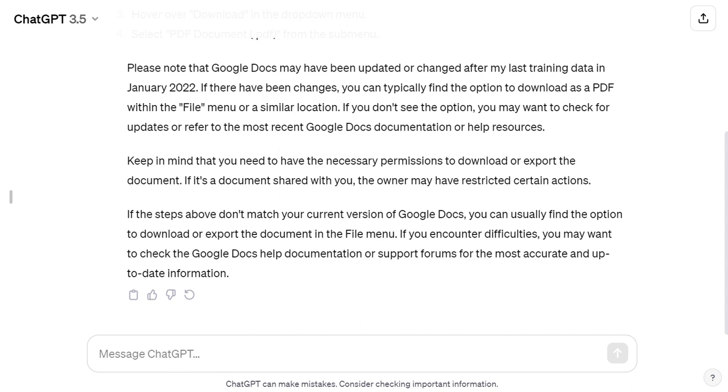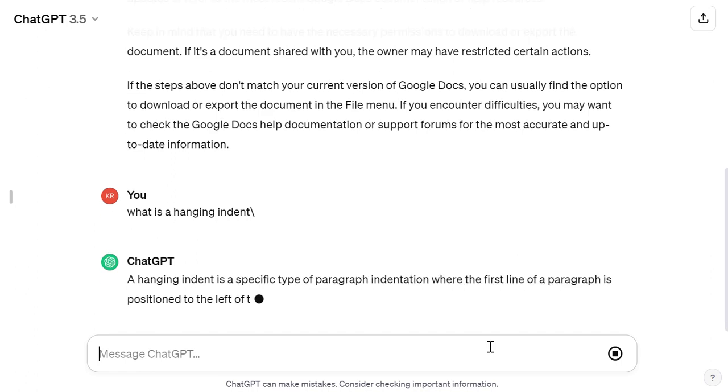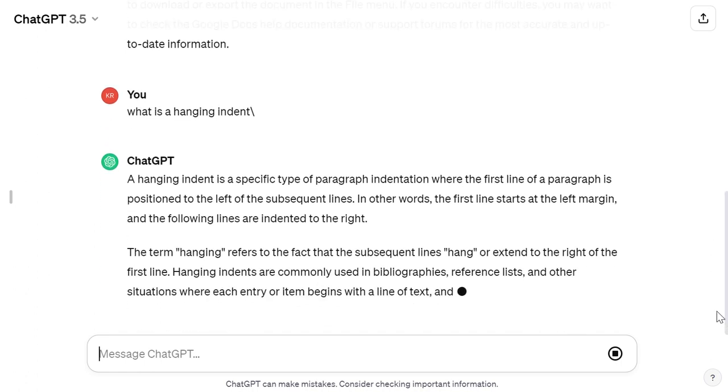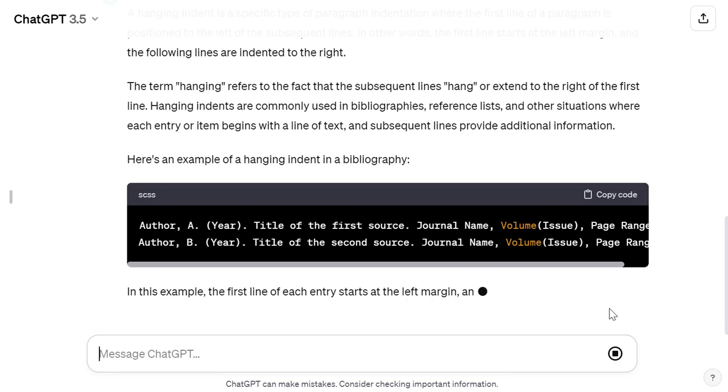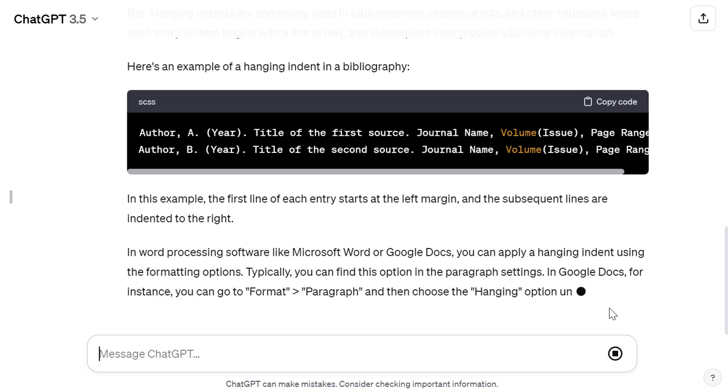Maybe your works cited page or your reference page, your professor has told you that you need to do a hanging indent, and you're thinking, what the heck is a hanging indent? Well, let's just ask. Well, first of all, let me change this to, what is a hanging indent? And this is going to explain to you exactly what a hanging indent is.